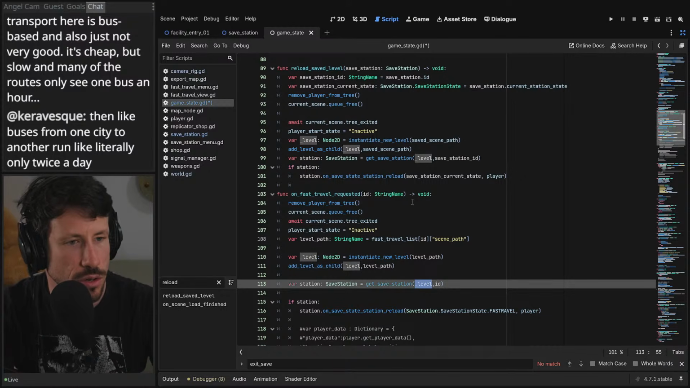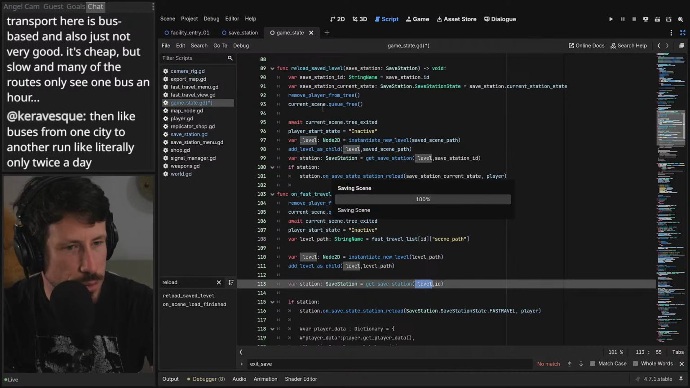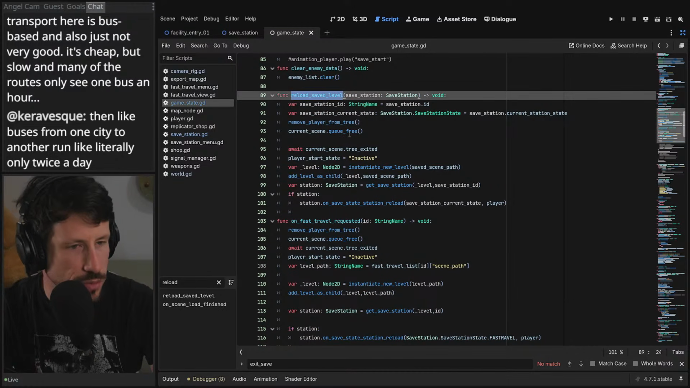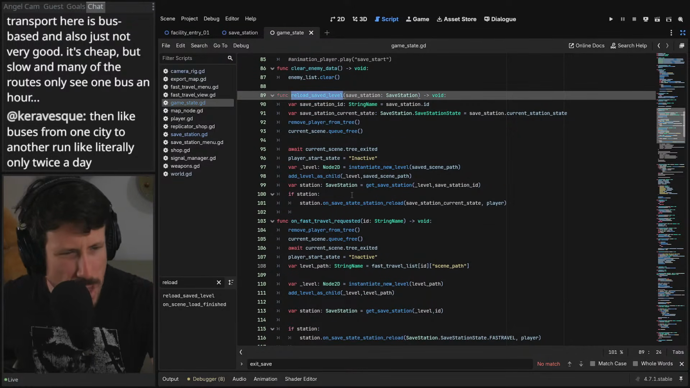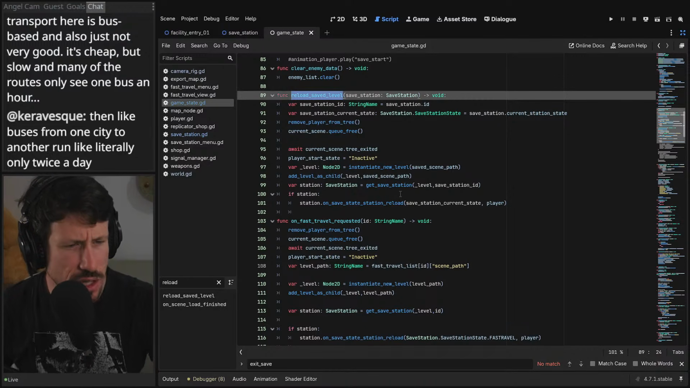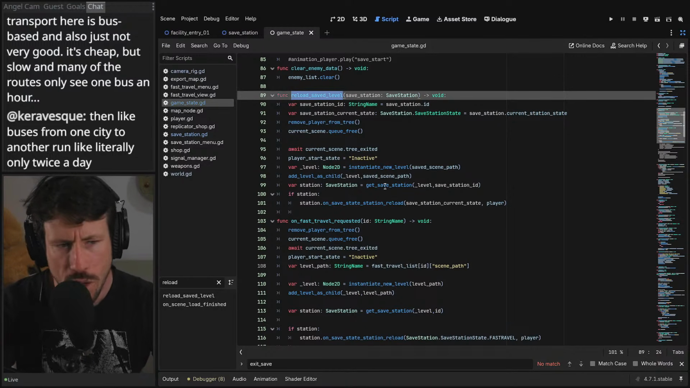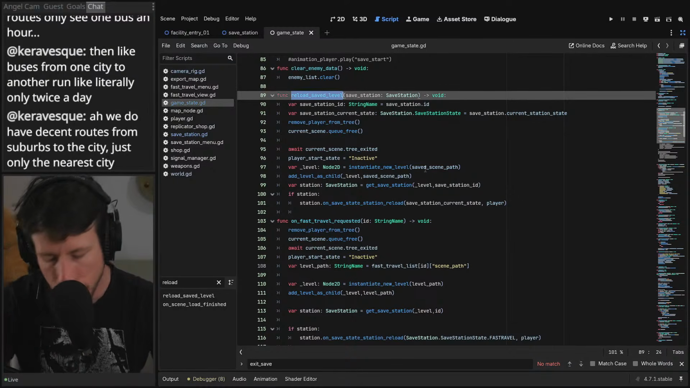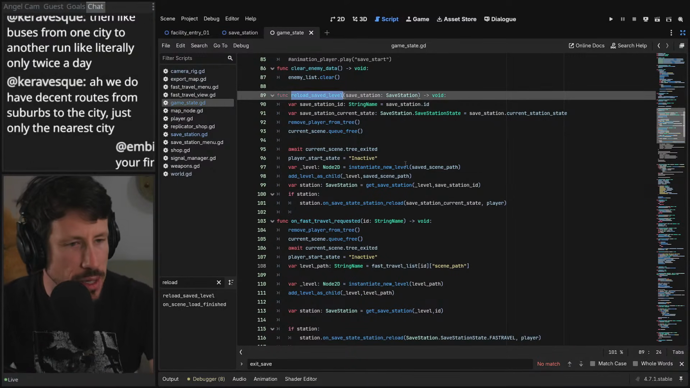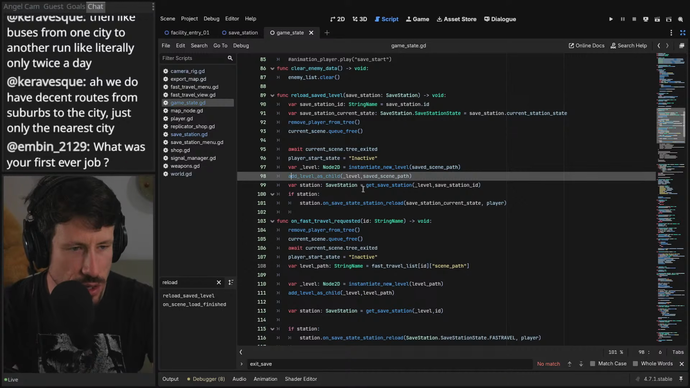Okay, so we don't know why the camera isn't being updated, but it is for this one here, which is reload save level. And I can't really tell you why. Get save station level ID. When we reload, okay, so the player is the thing. So when we load the player, we add level as child, get save on save station reload.